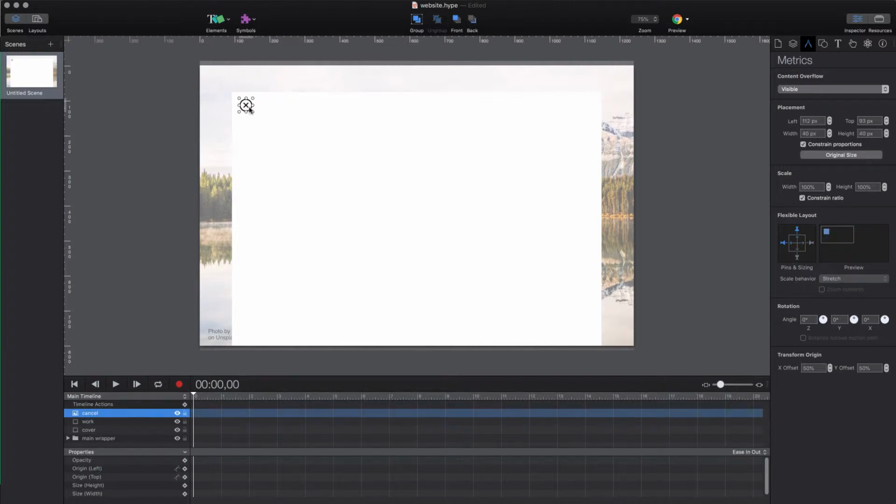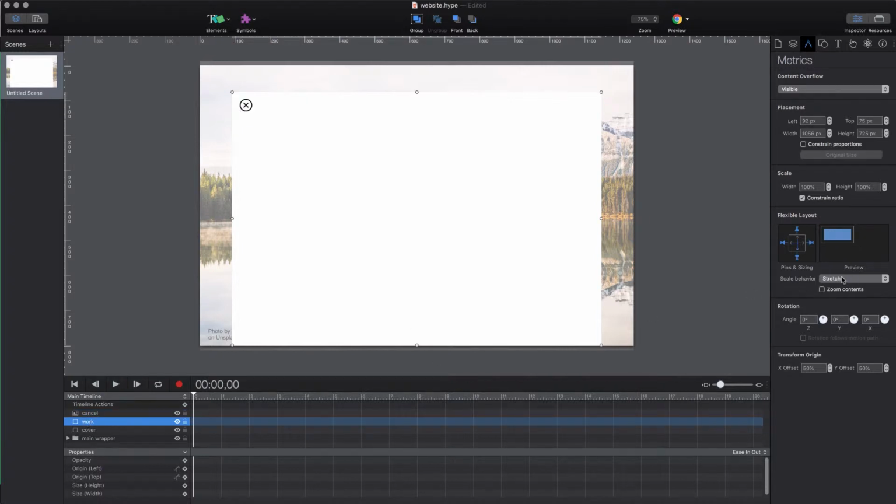The cancel button in this case should be pinned to the top right corner, obviously. Do not use any options in here. So this container where we will input the Divi page should always be pinned to all the sides, probably, and it should only be set to stretch without zooming the contents. That's very important.